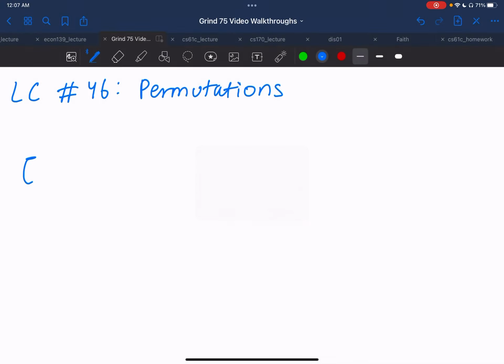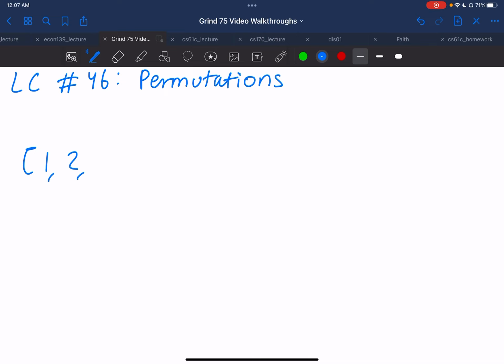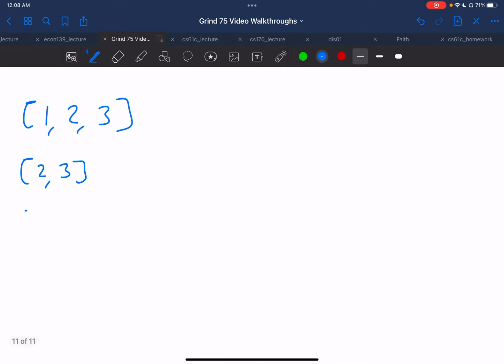So we have 1, 2, 3, and let's just run through the call stack. So the first subsequent call that's going to be made is going to be 2, 3, and from here the subsequent call is going to be 3. Notice how each time we're excluding the first element, and this 3, because it's length 1, it's going to be returned back up to this current level.